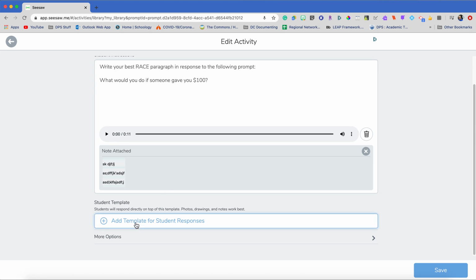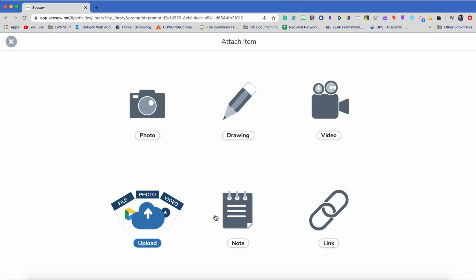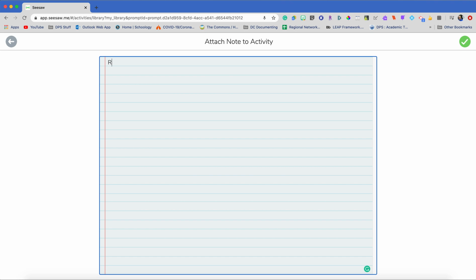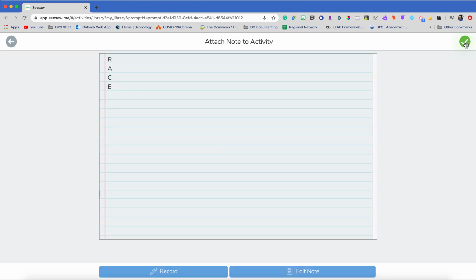And I can even add in a template. If I wanted to break down here for my students, I could give them an R, an A, a C, and an E, and then they could write their paragraph using these prompts here, this formatting, the scaffolding, however you want to look at it here. And that's another way I could differentiate.